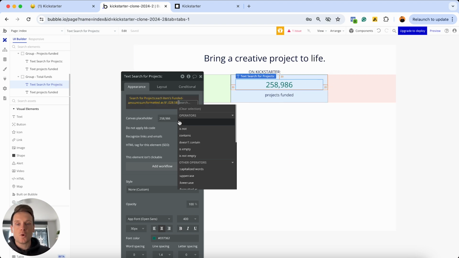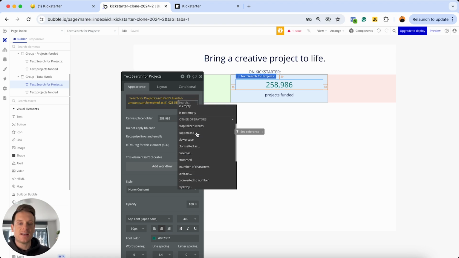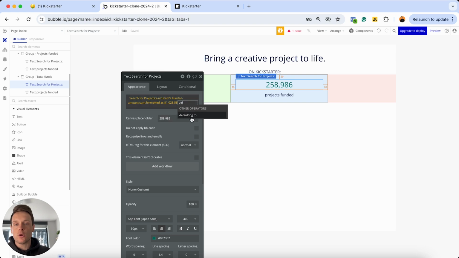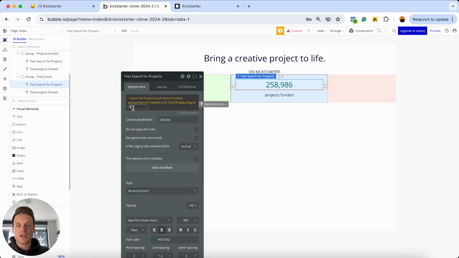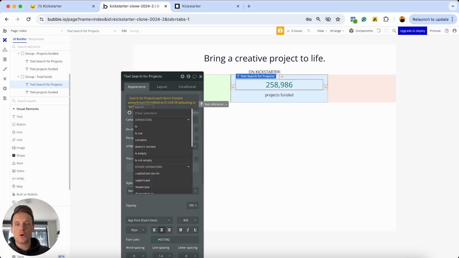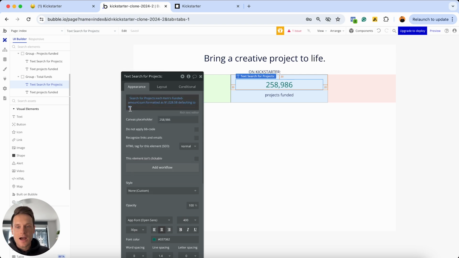So if we scroll on down once again, and I know that this expression is getting a little bit on the long side here, what we're going to do is just type in the word defaulting to. Now what this means is that if this value is not valid, it's going to just display whatever we type in here. So I'm going to type in a dollar sign followed by the number 0. I'll hit enter. And now that's automatically going to display $0 if there is no funding amount.